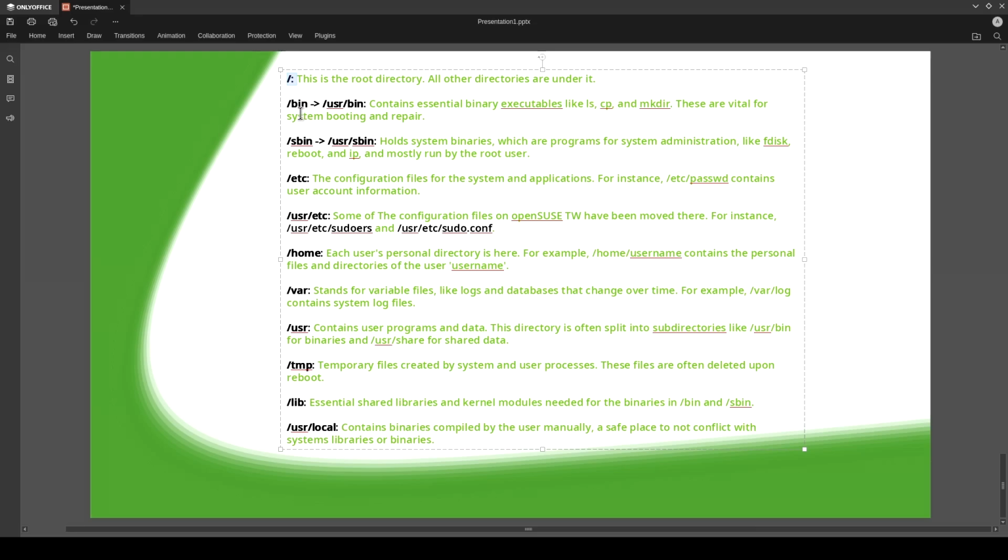Okay, so /bin is a shortcut for /usr/bin, which contains essential binary executables like ls, cp, and mkdir. These are vital for system booting and repair. Okay, cp for copy, mkdir to create a directory. /sbin, from its name, is system binaries. It's a shortcut for /usr/sbin. It holds system binaries, which are programs for system administration like fdisk, reboot, and ip, and are mostly run by the root user or an elevated regular user who got root permission by sudo.